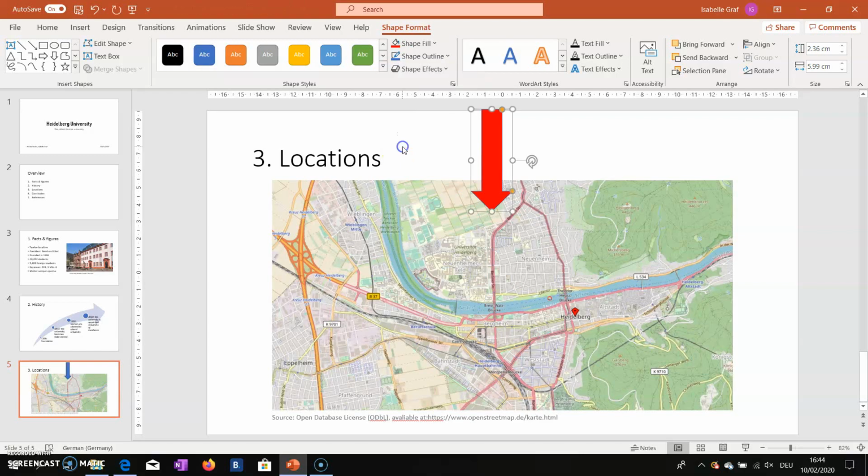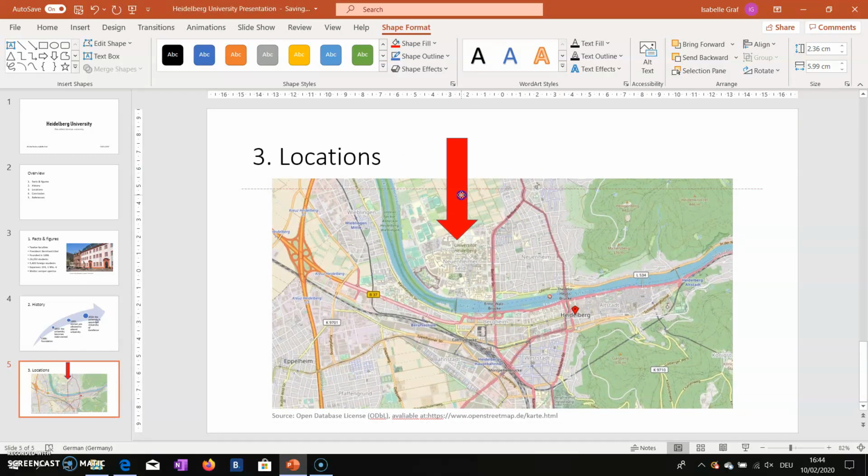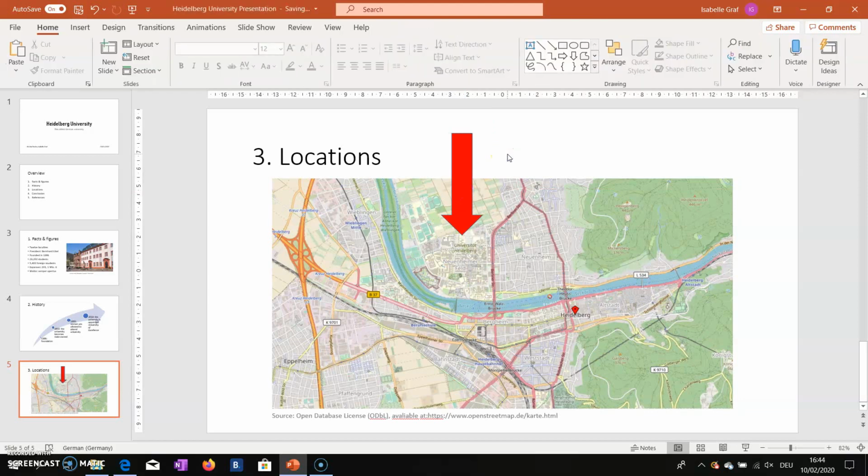And we're going to move the arrow to the right position. So one location of the University Heidelberg is here. And okay, we need 2 more arrows, but luckily we don't have to do the same thing again. It's much quicker if we just copy the arrow that we just created.